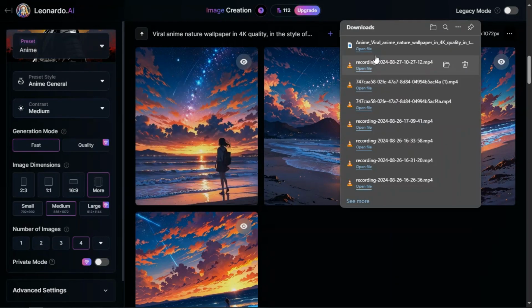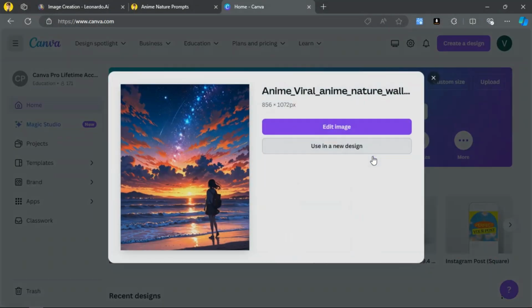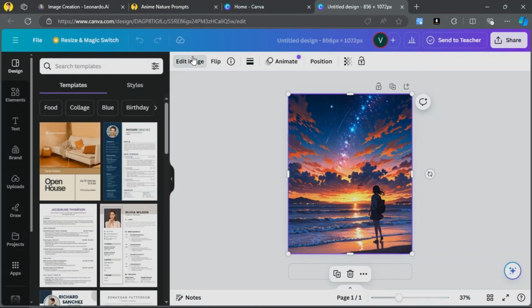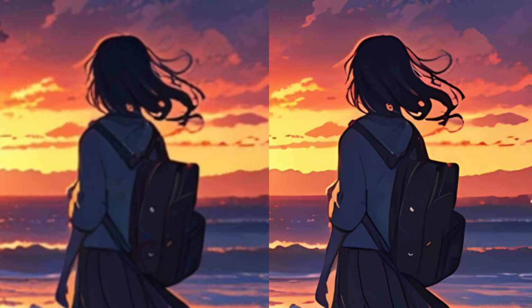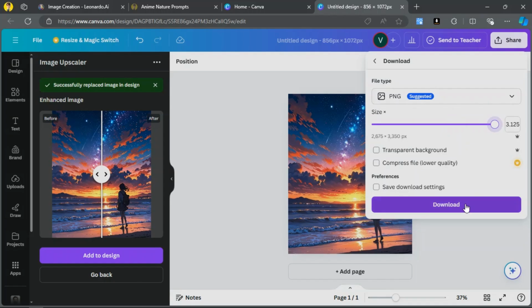So download the image, and open Canva. Click on Upload, then import the file, edit the image, and then use it in a design. Click on Edit Image and you'll find the image upscale it, and here's the before-after comparison. Click on Share and download in full quality.